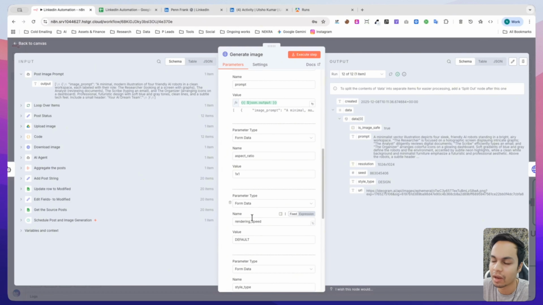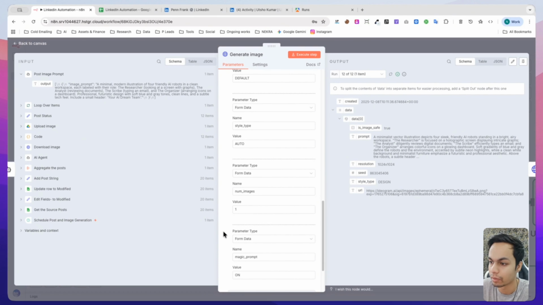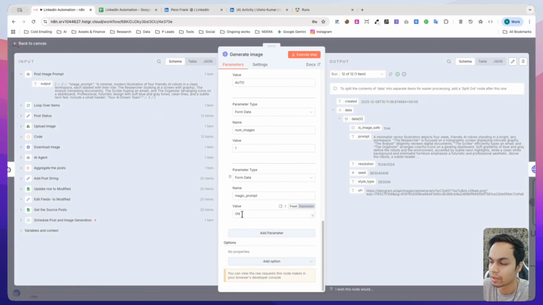You will find all the curls from the Ideogram API, so it will be very easy for you. And the magic prompt is on. It's kind of like changing the prompt to make the system understand more easily. So after that, on the post as image prompt, it will go through the Ideogram API, and it will generate the image and give me this link.